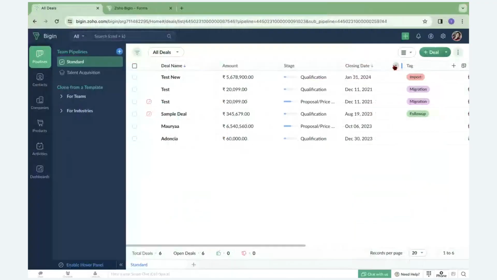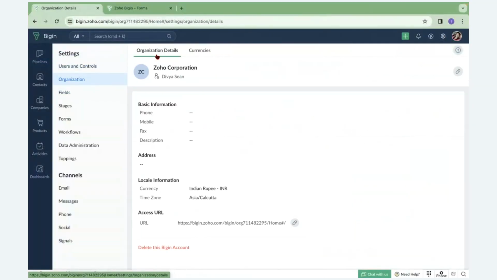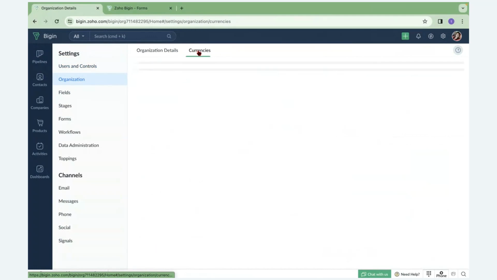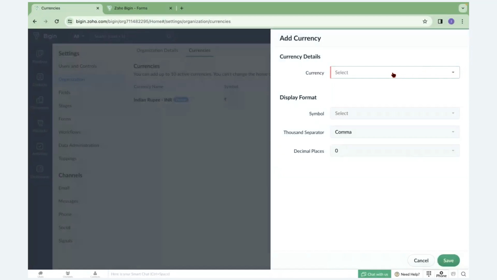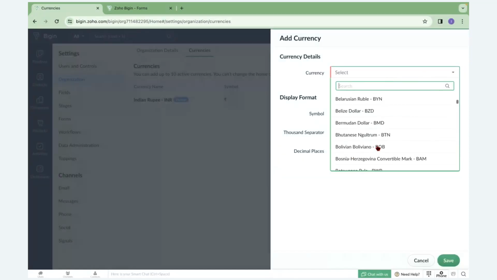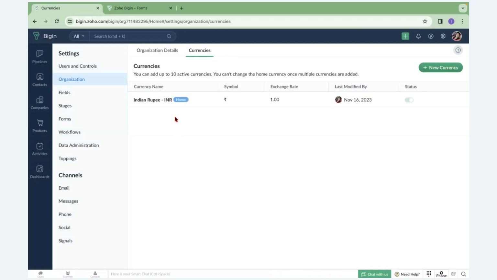So right over here under this settings, so just go to this organization. Next to the organization details, we have this multi-currencies tab over here. So we can add up to 10 active currencies apart from the home currency that we have already set. Click on this new currency icon that is available so that I can choose one from the drop down. Just save it so that will be automatically updated over here.